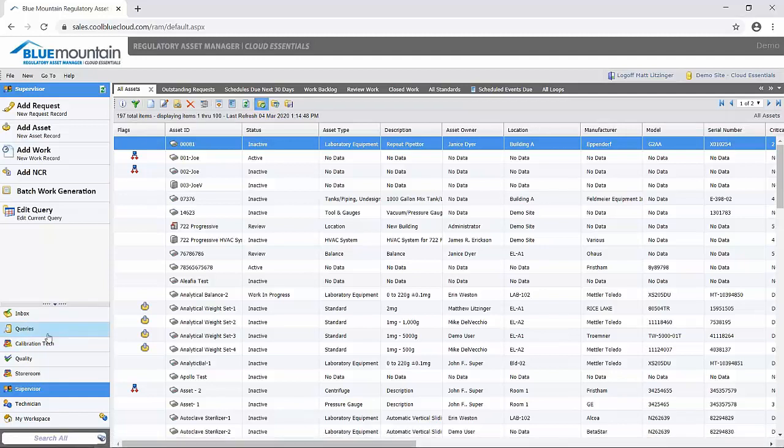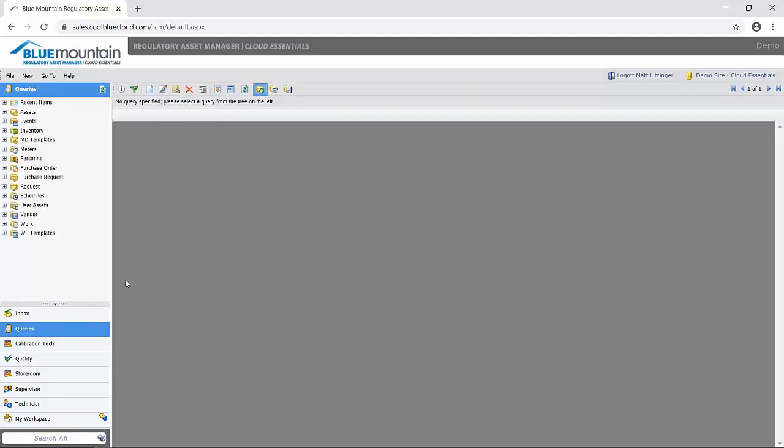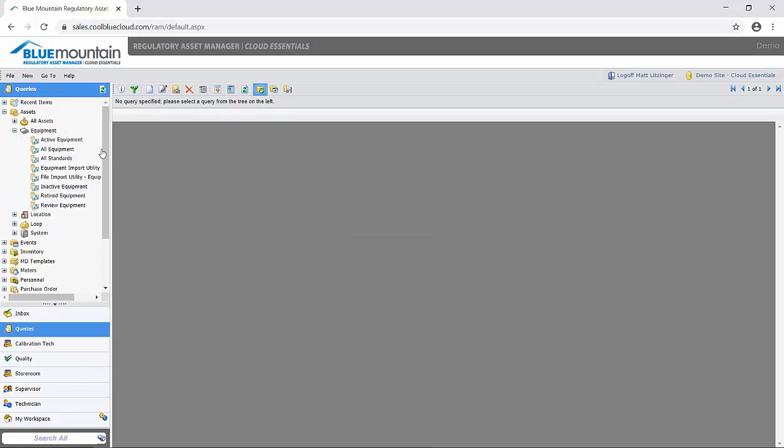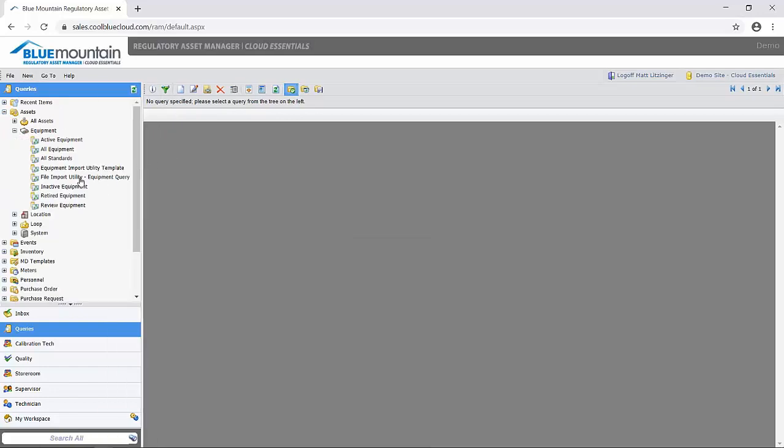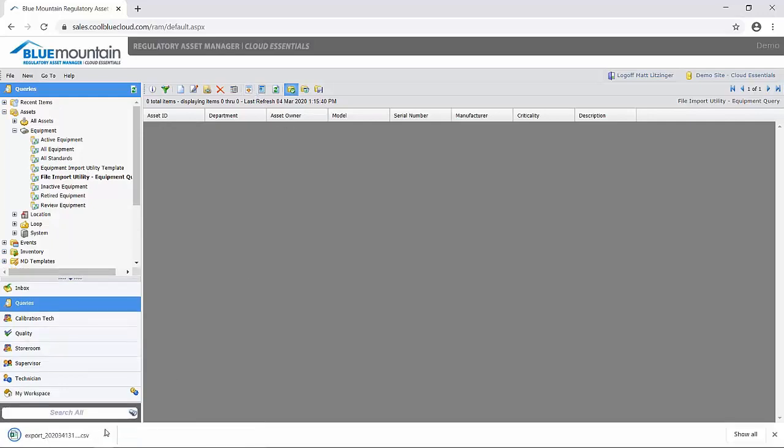What I can do is, I mentioned you can export a query out of RAM and make it as a spreadsheet template for you to populate with data. And so what I've done ahead of time is I've created a query, and I've dubbed it file import utility. The only purpose of this query is for me, and you can have it shared, of course, if you want others to use it for their purposes of mass import of data. But all I'm after is the column headers. So if I export this query, it just populates my columns for me that much easier.